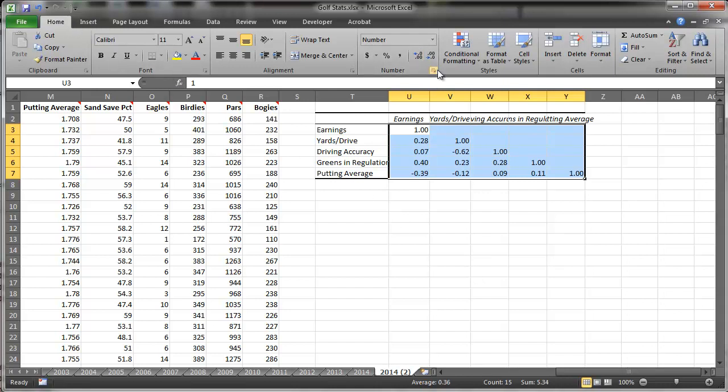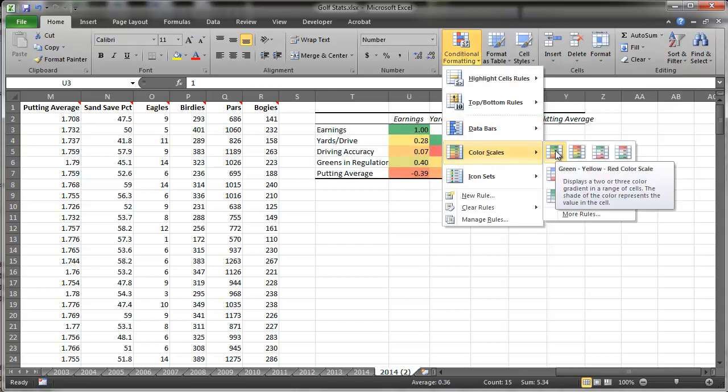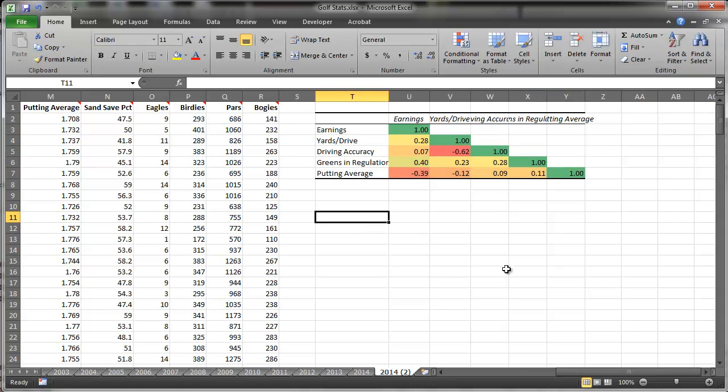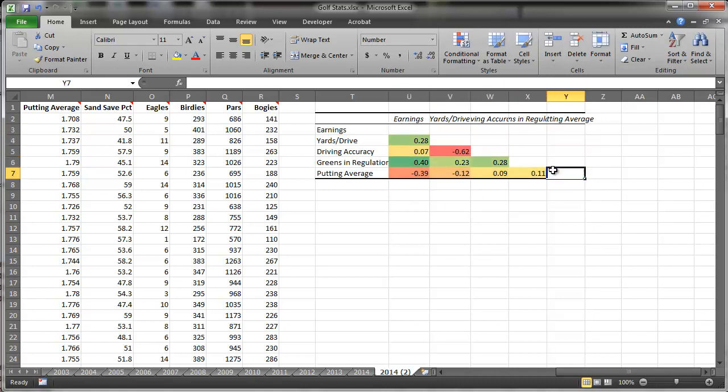And one thing you can do is some conditional formatting. You can just pick one of these color scales where green is a large positive and red is a large negative. That's one way you can visually see, oh, something stands out here, and what stands out is the negative correlation between driving accuracy and yards per drive. And there's not a lot of big positive correlations except with themselves, but maybe greens in regulation and earnings, for example. So that's how you take care of correlations, and you can do some formatting to have these things stand out. I suppose you could get rid of these and redo the formatting so that the positive number, this is now the biggest positive number, stands out more.